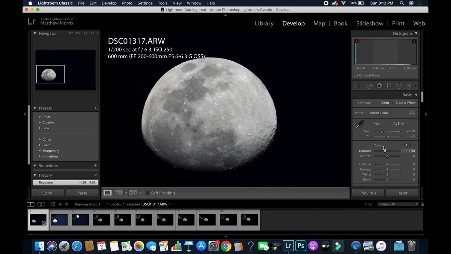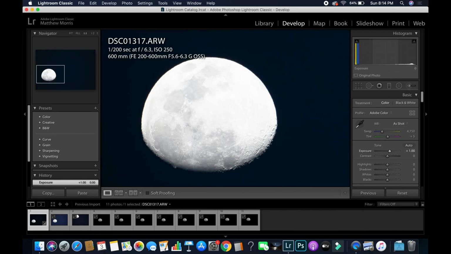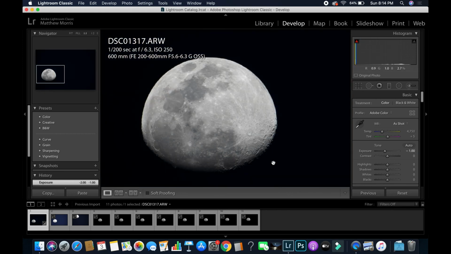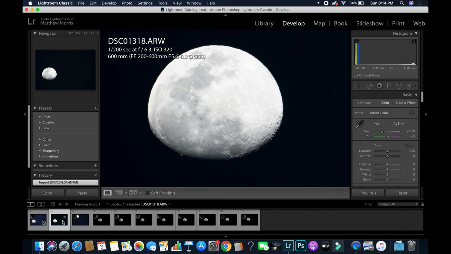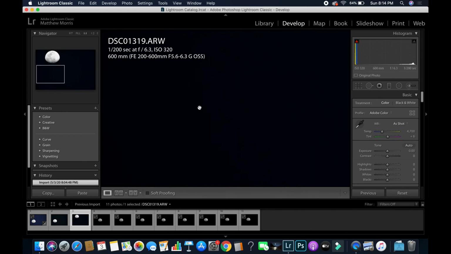I just lowered my exposure by one stop, and it's already made the image much better. You can just kind of tell before and after. Oops, wrong way there. We'll go minus one stop there. So here's another image I took. And once again, you can clearly see that we're just overexposed on this. So right up here, we're at ISO 320, 1/200 of a second. So let's take a look at some of the other images here and see if we've got a better exposure.